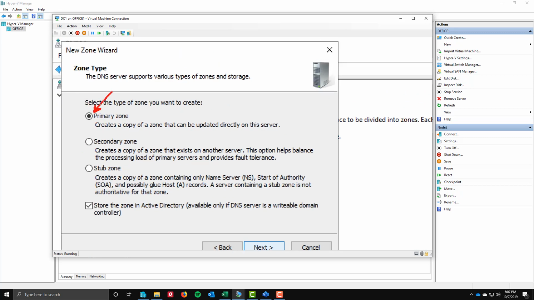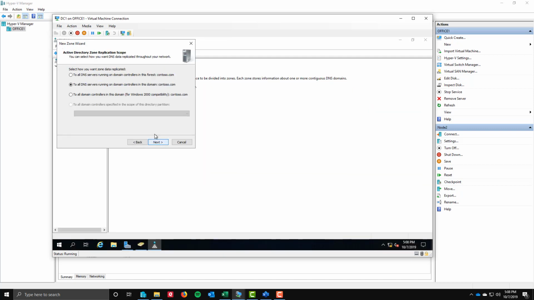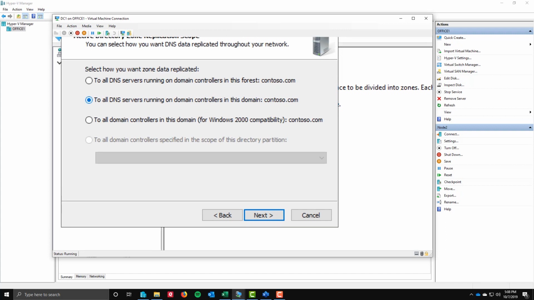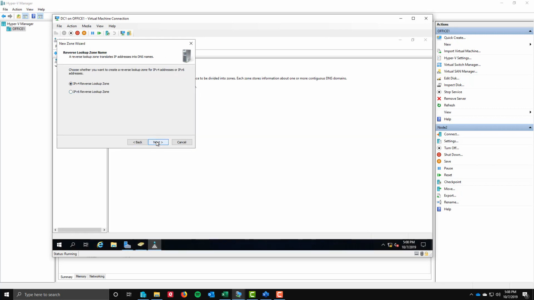So I'm going to do primary zone. You'll do this for all of them. You will do this multiple times if you choose to do so. We are going to store the zone in Active Directory. That is fine. We have a couple choices here. We can do it to all domain controllers in the forest or all domain controllers in the domain. We'll leave it to the default, all domain controllers in the domain. We only have one forest with one domain anyway, so not a big deal. We're just using IPv4 here, so I'm going to do an IPv4 reverse lookup zone.